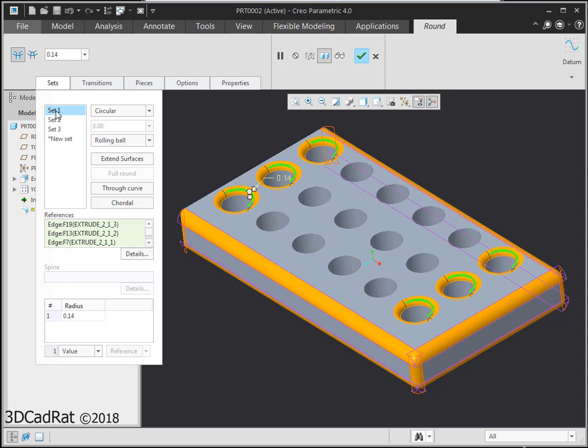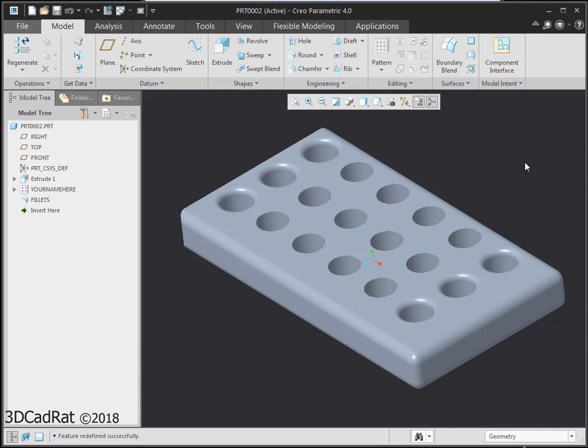I can click on set 1. Again, the value is here or right here. I can change it there as well. When I'm done making my changes, I just hit accept, and that completes the command.